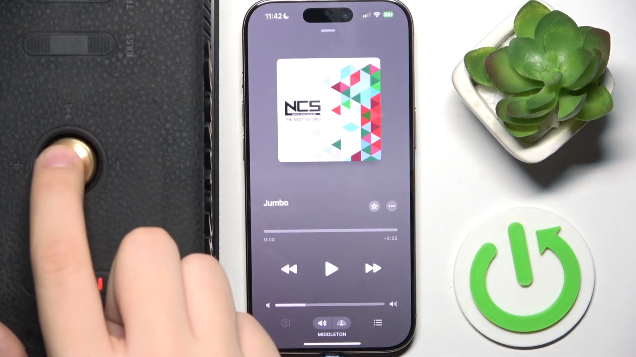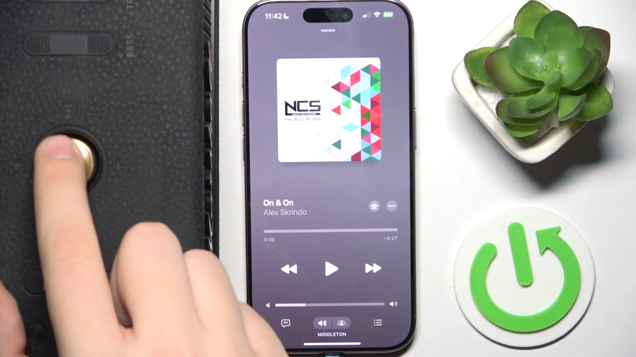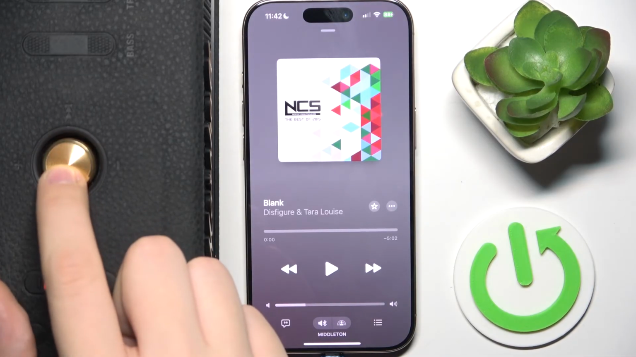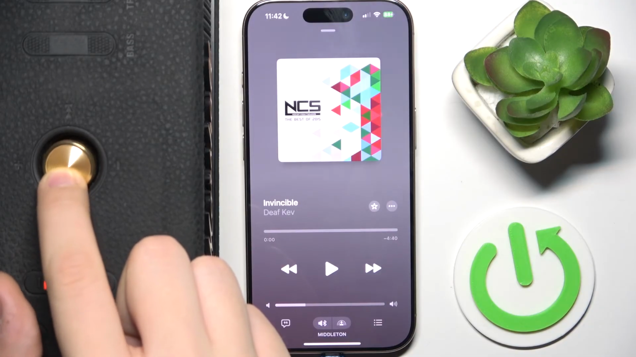If we go to the right, to this side, we can switch songs to the next song, and if I go to the left, we can switch to the previous song.